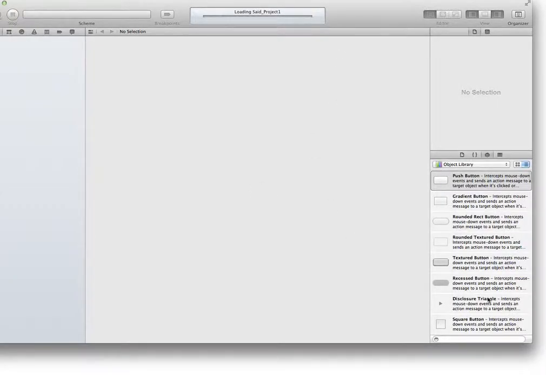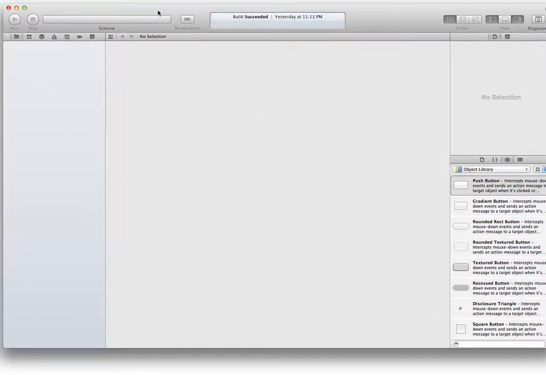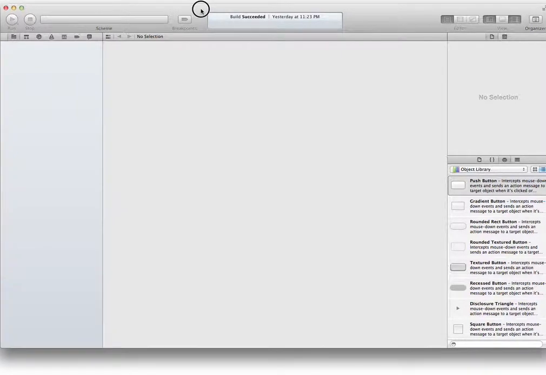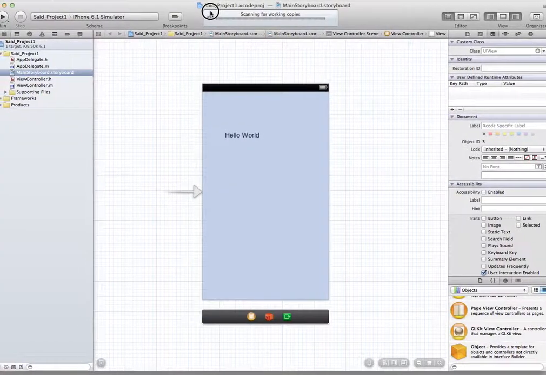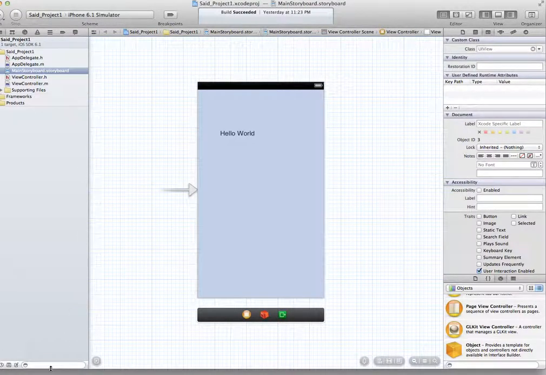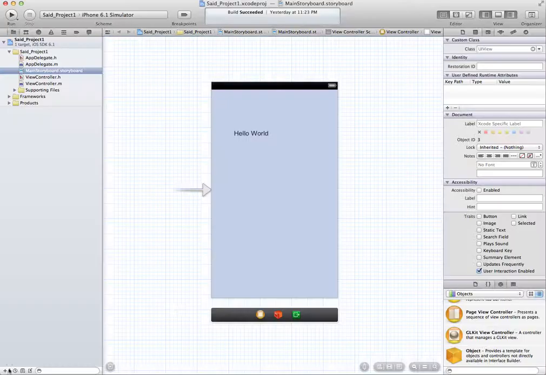And it opens Xcode. Let me resize it to fit the screen. It is loading the project. You can see from the status update window that the project is open. I think I got everything in there.